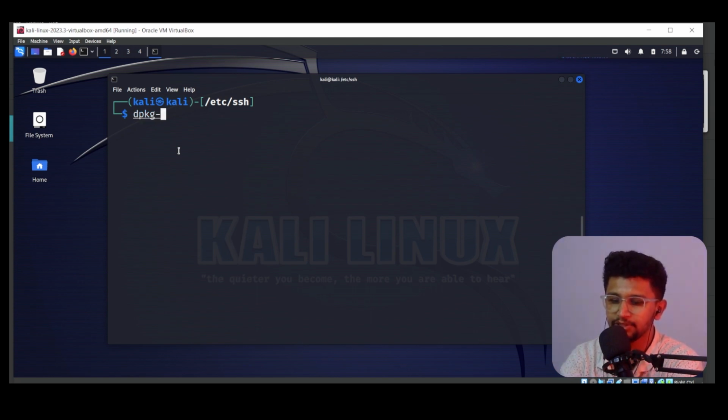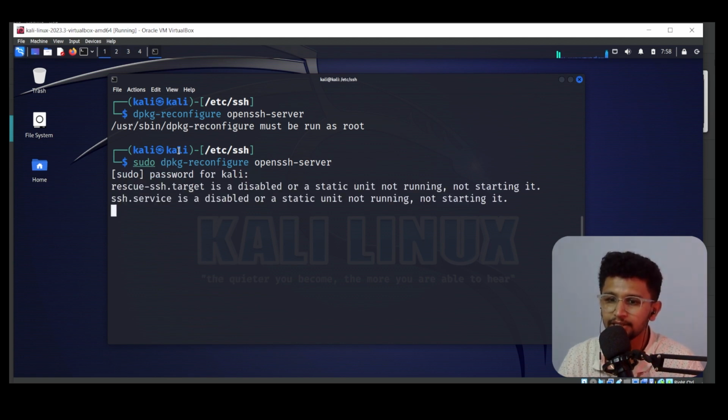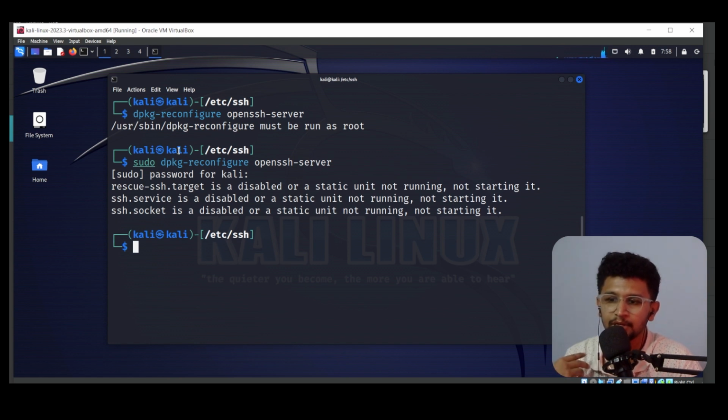What you need to do is dpkg-reconfigure openssh-server. Sorry, I need to run this as root. This will change my SSH key so that I'll be more secure than normal, because when installing, it has a basic SSH key, so anyone can join to my system and destroy it. So I need to be more secure. I'm just altering my SSH key by using reconfigure, and that will give a new SSH key.